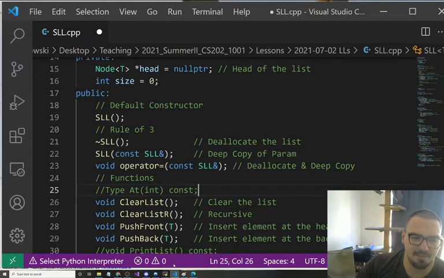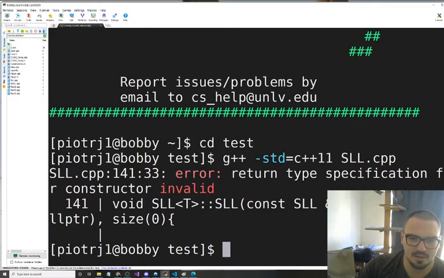Now I'm getting some compiler errors here. Now, what's it saying? It's saying return type specification for constructor invalid. All right? It's saying it's invalid. Now that's kind of odd, but my guess is here, if you notice this SLL here, it doesn't have a template on it. So I think that's what we're going to have to do.